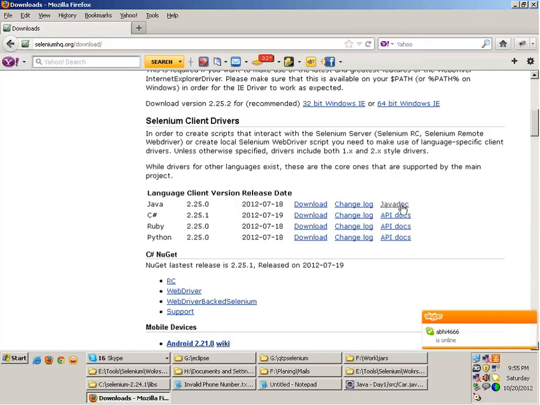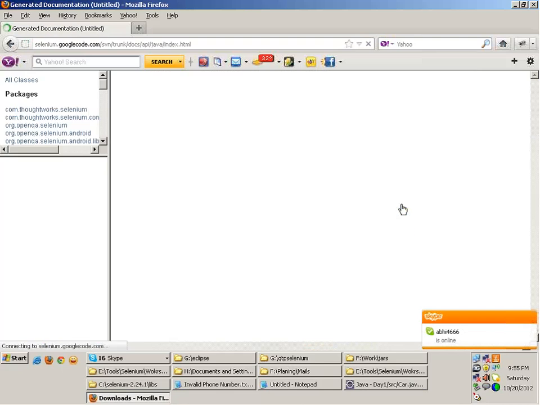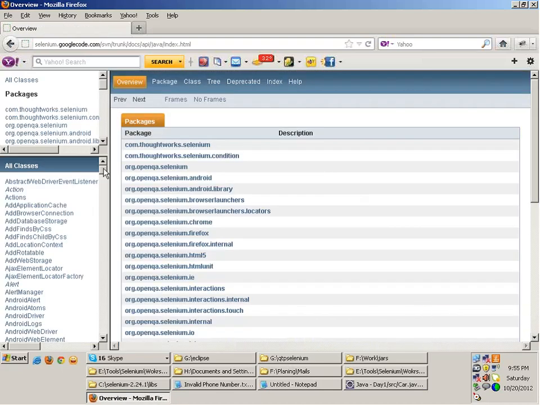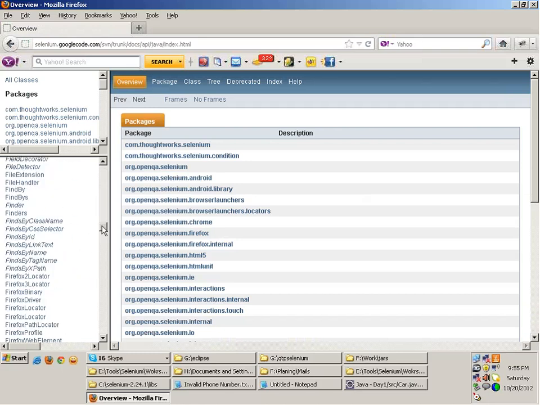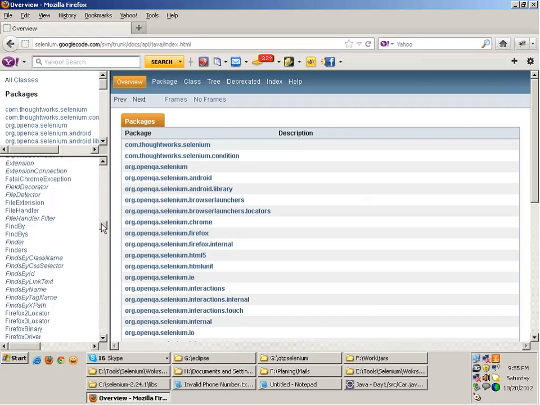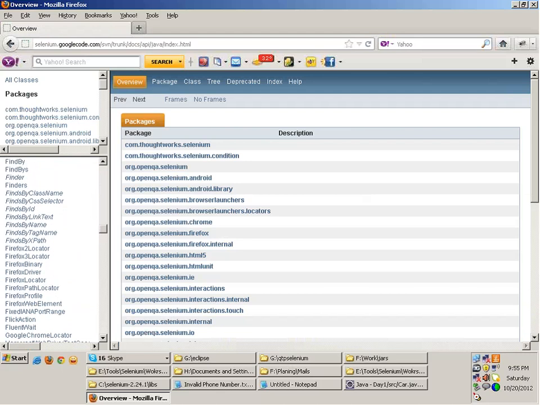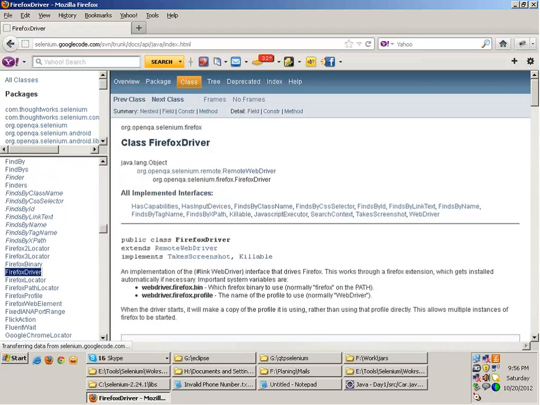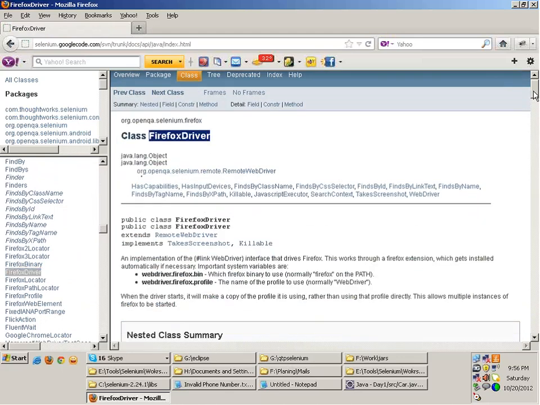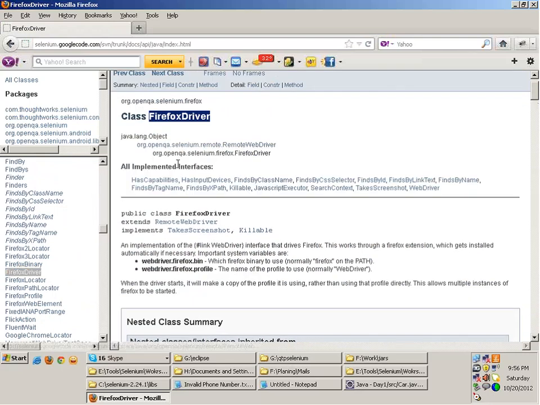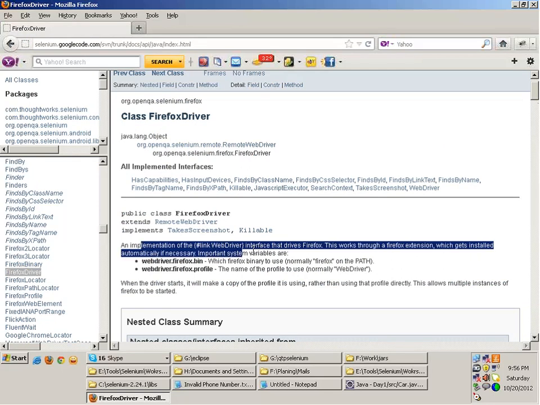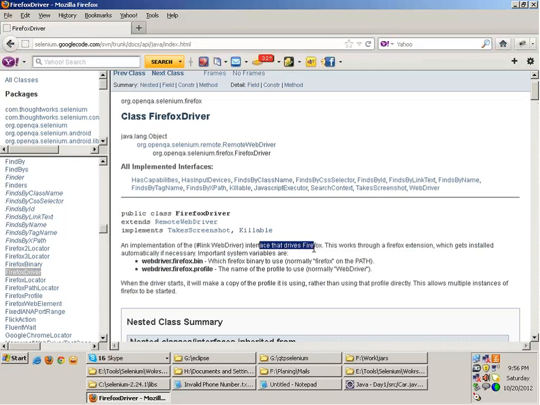Let's see. We go into the Java doc. Okay. Now you have a class called, say, FirefoxDriver out here. Okay. If you go to this FirefoxDriver class, you will see that this is actually a class which is used for implementing the test cases on Firefox.